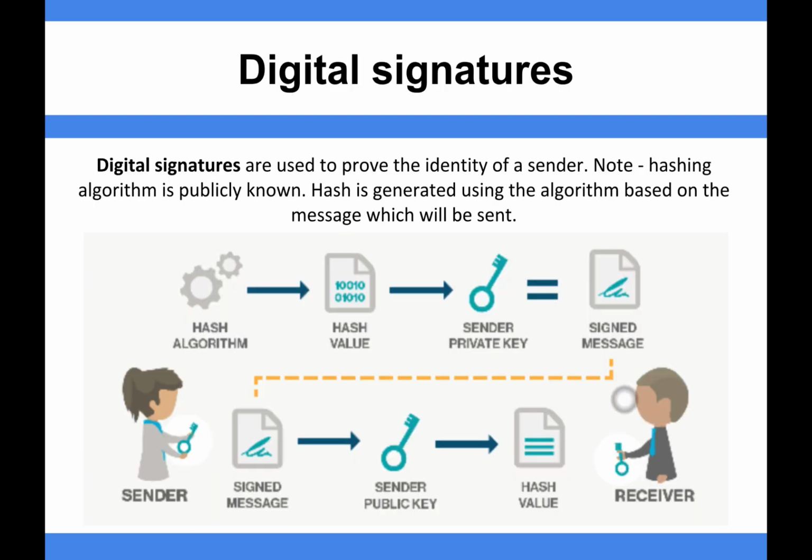If they pass the email through the same hash algorithm and end up with the same hash value as the decrypted one, then that proves that the email has come from the intended party.